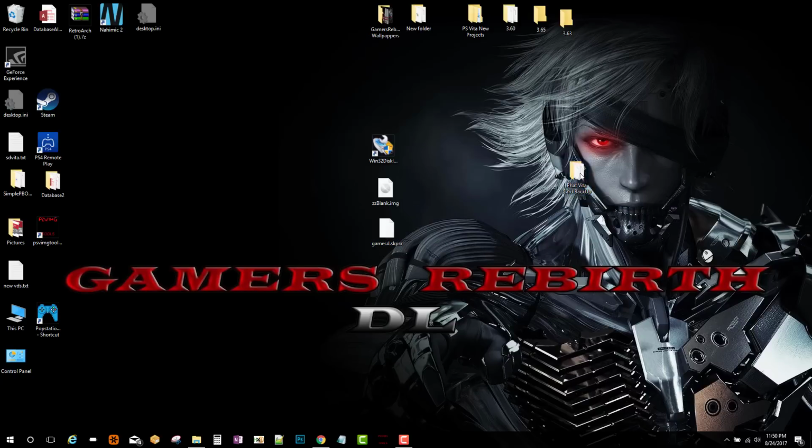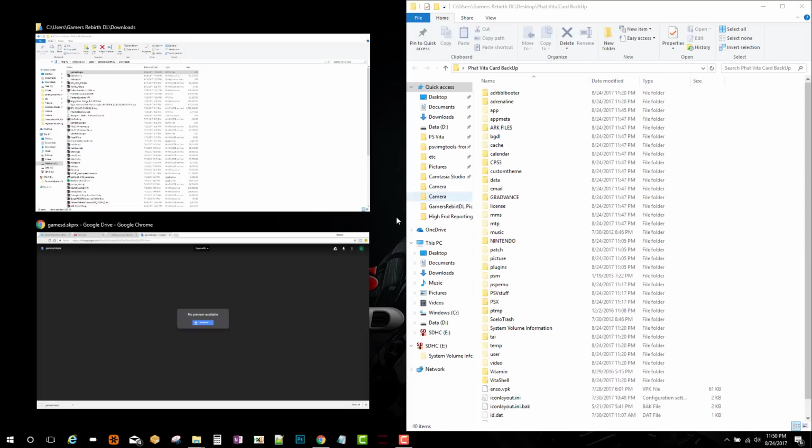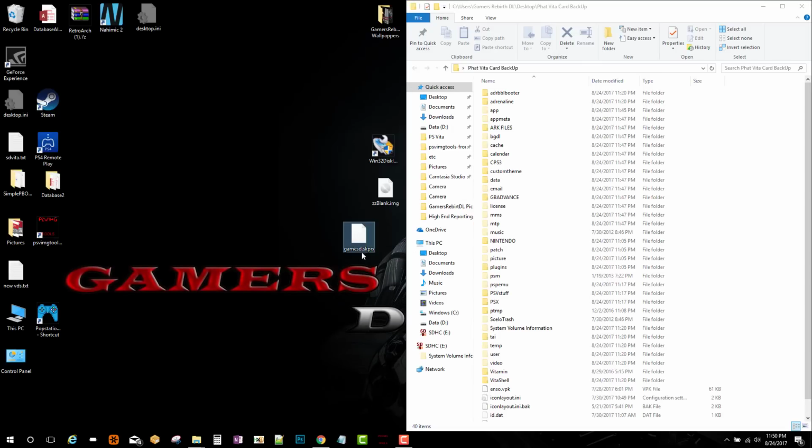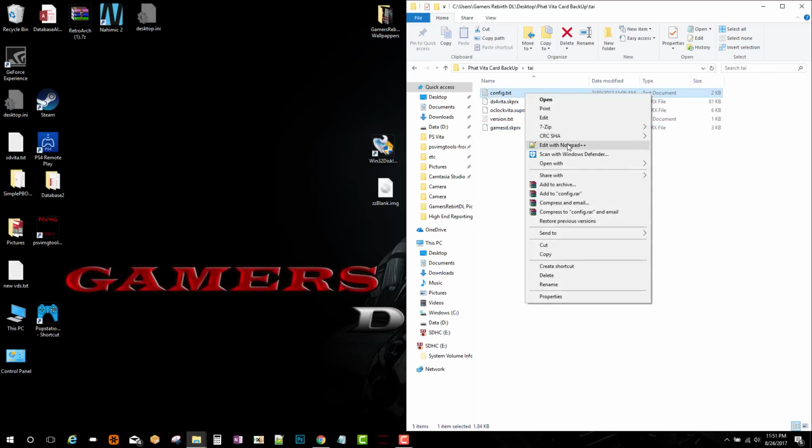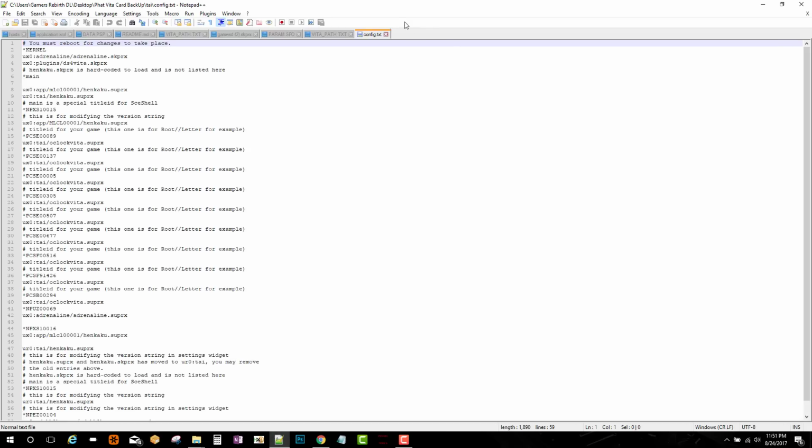There we have it. Okay, so we open our backed up folder. Now we go to the tai folder and we just drop the gamesd.skprx in there. Now we need to configure the config text, so you can open it with Notepad or Notepad++.